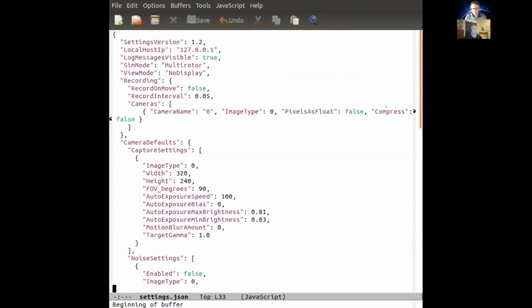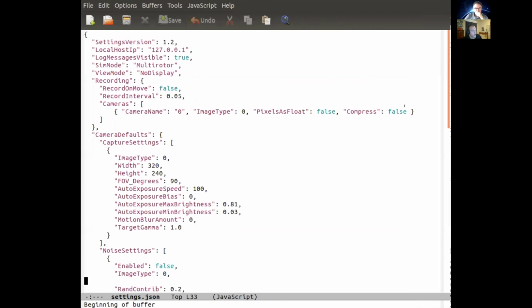There was actually a lot of playing around in this setup, turning off compression, and setting the view mode to no display, because there was a problem with the frames per second. The AirSim API is a little bit slow, so turning off all rendering except for the ones that you need was necessary in getting that set up.